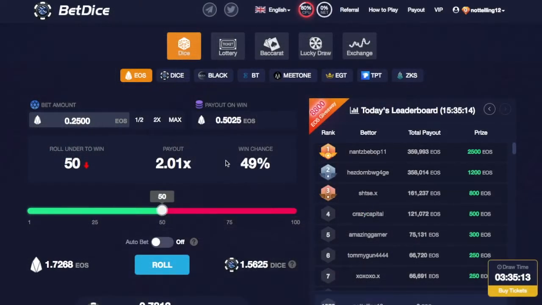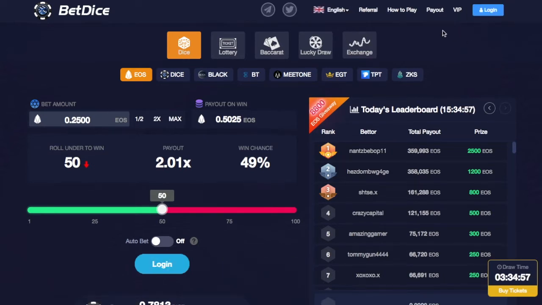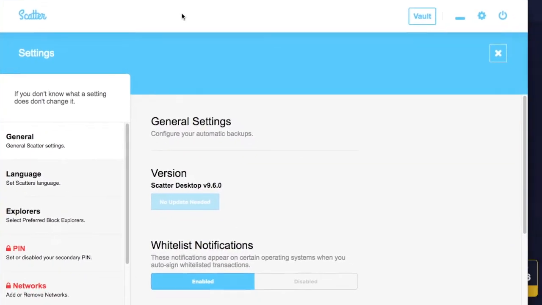All right, let's start with the end result of what you can do with EOS, and that is use decentralized applications. So this casino, online casino, is a dApp, an application that runs on top of the EOS blockchain. So let me show you what happens when you first come on. You'll need this software, which is called Scatter. And Scatter looks like this, right?